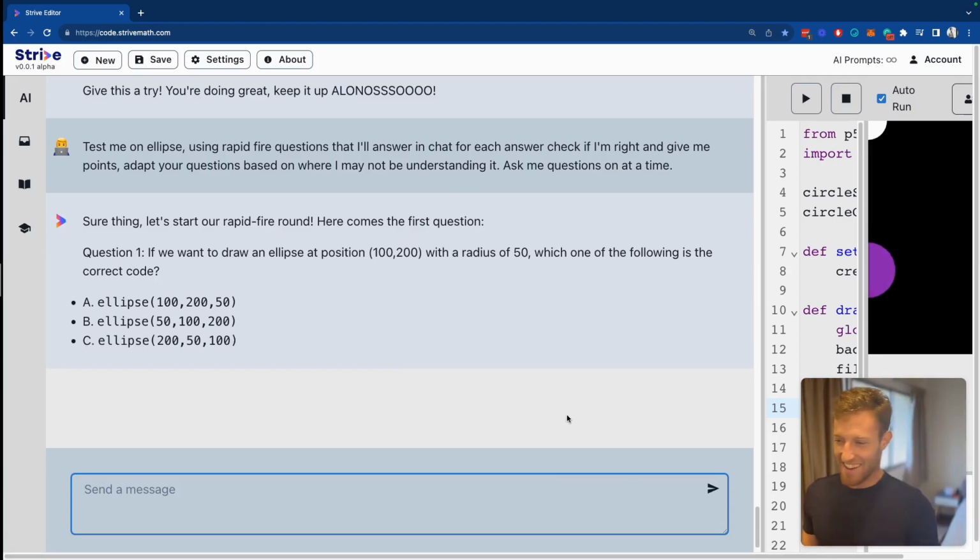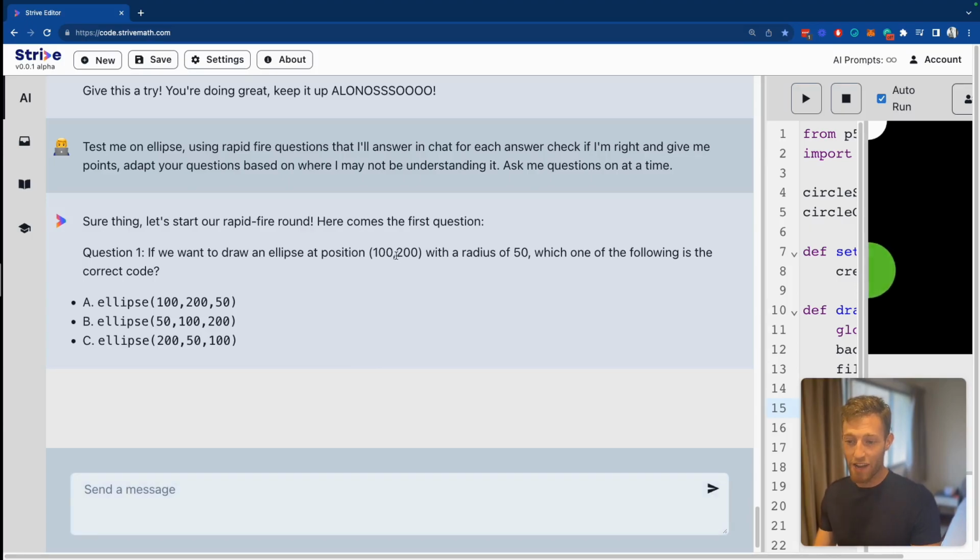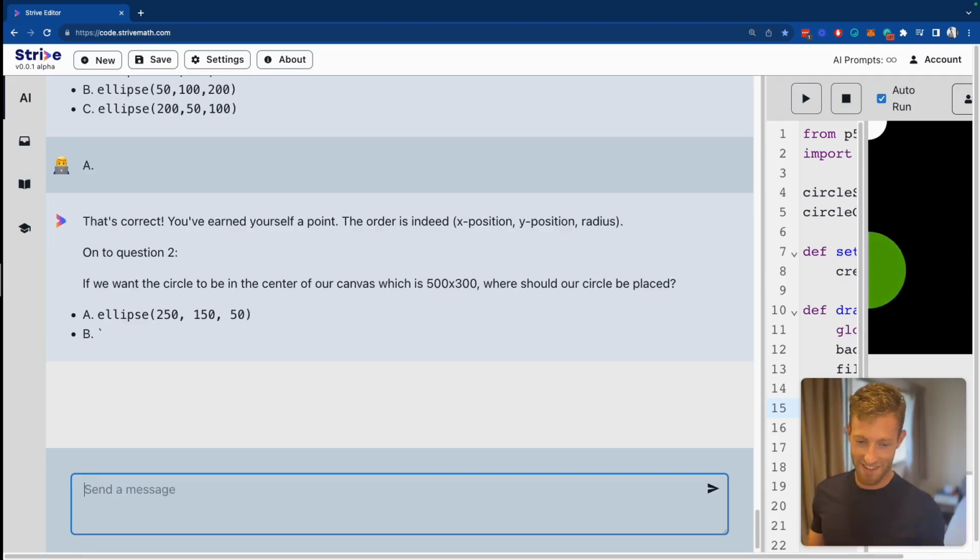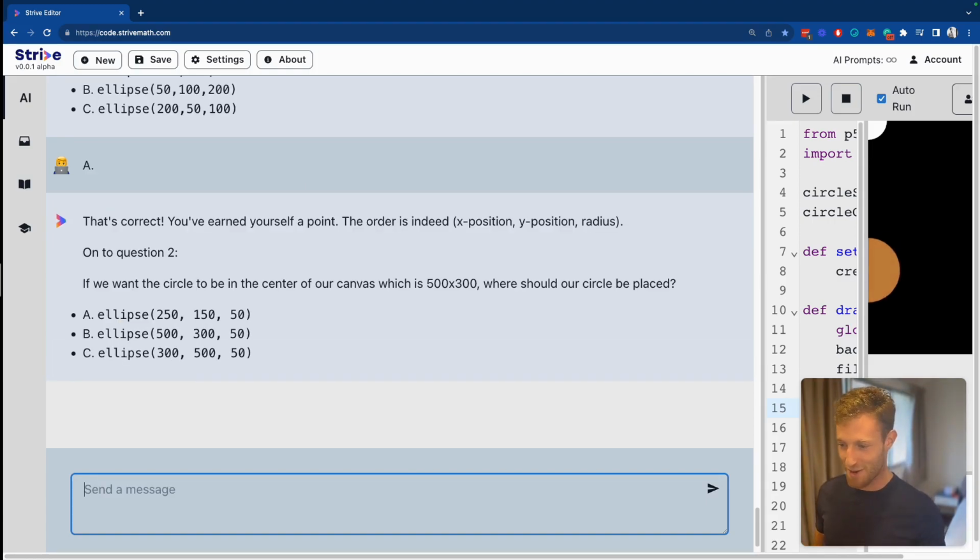Cool. Okay, so we get our first question. If we want to draw an ellipse at position 100, 200 with a radius of 50, which one of the following is the correct code? So is it A, B, or C? Here we're testing, do we know our X, Y, and radius? Which one is which? And so here it's this one, because X is 100, Y is 200, radius is 50. That's the order. So I'm going to say A. And we get it right, and we move on to the next question.